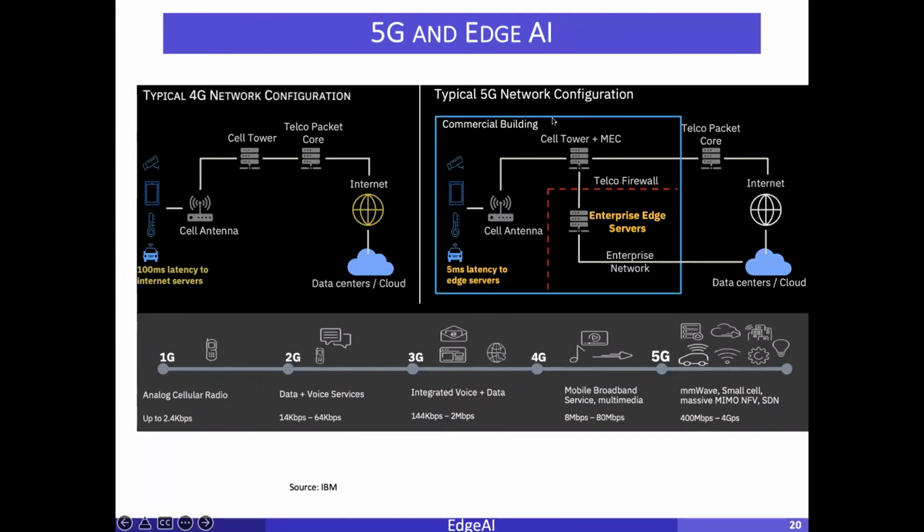If you take a typical 5G network, you would achieve 5 millisecond latency. Once you have a cell tower, it will not go directly to the cloud. Instead, it will have a mobile edge cloud, then go to the packet core, and then to the enterprise edge server. So the edge is going to reduce the latency considerably.